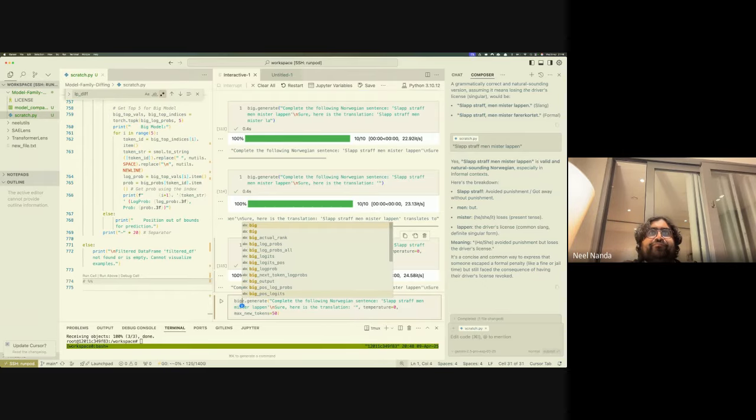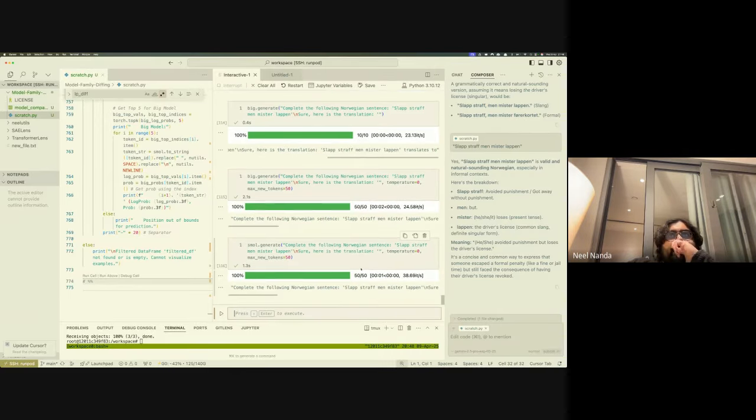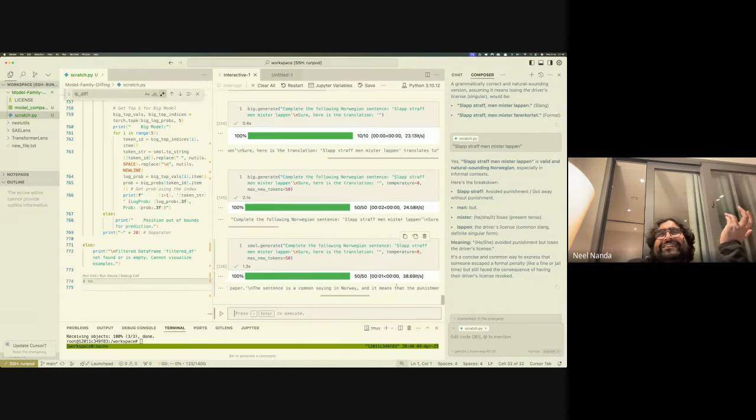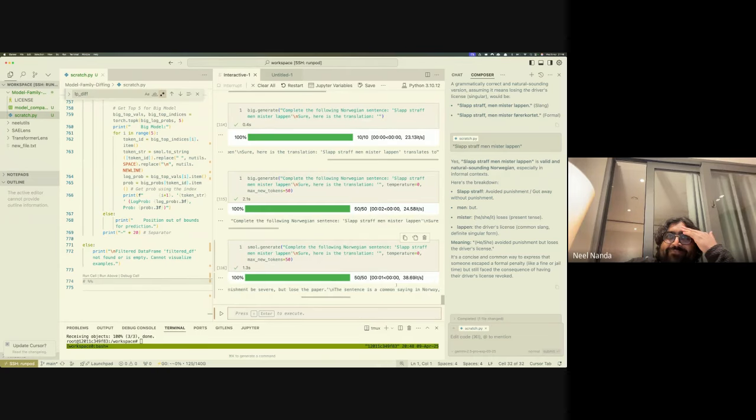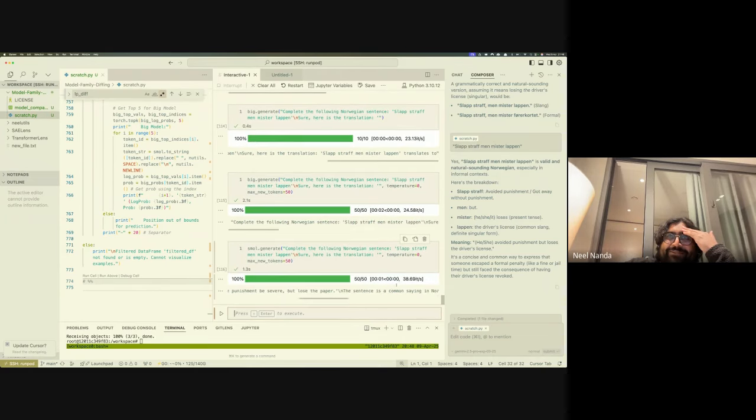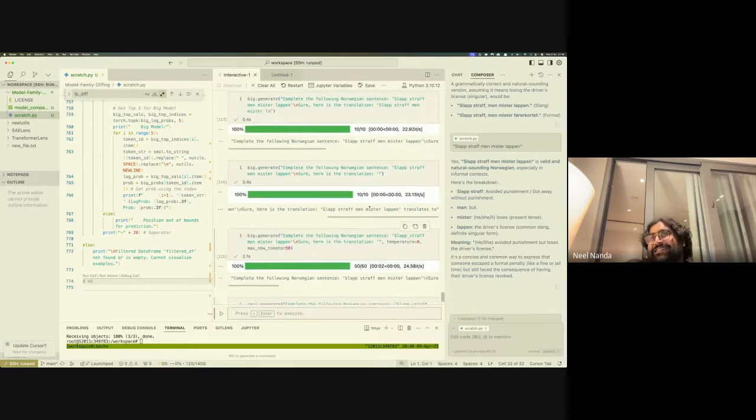Now, can the small model do it? The real question. The punishment. What? So it's saying, let the punishment be severe, but lose the paper. This is a common saying in Norway that means the punishment should be severe, but the person should not be punished too harshly. What? All right.